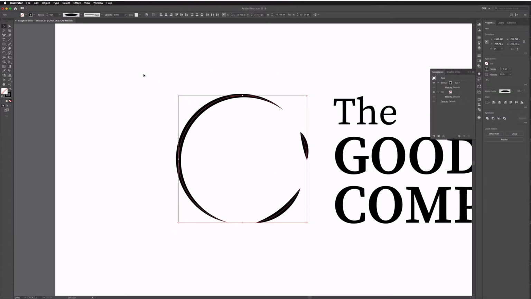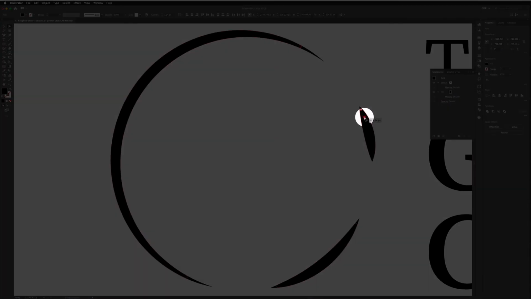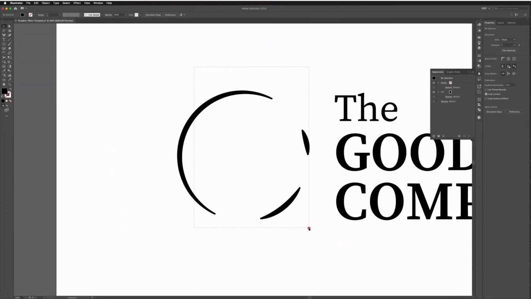Now I want to expand this, so I want to outline the stroke, so I'm going to go to Object, Expand Appearance, and you can see we now have outlined strokes. And I'm going to select all of this, grab my direct selection tool, and I'm just going to round off the corners a bit here just to give it a slightly softer look. Just clicking our corner widget tool here, select all of this again.